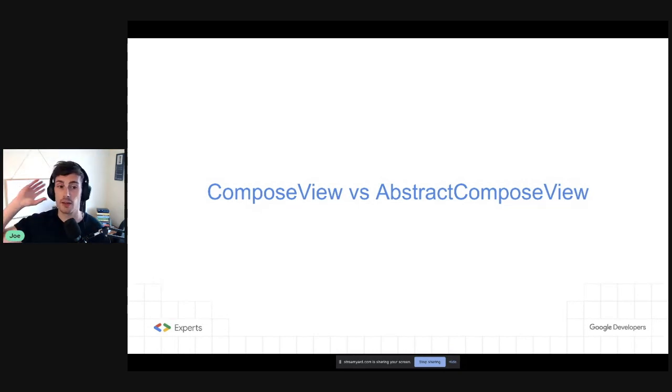But as a general guideline, the way I'm currently thinking of this is the compose view is great for maybe one-off cases when the need arises to switch out existing views for composables, such as a custom view, or we need to house composables for the layout of a parent class, such as view holders and fragments. On the other hand, the abstract compose view is great for when we need to promote reuse of composables between composable UI and the Android UI toolkit.